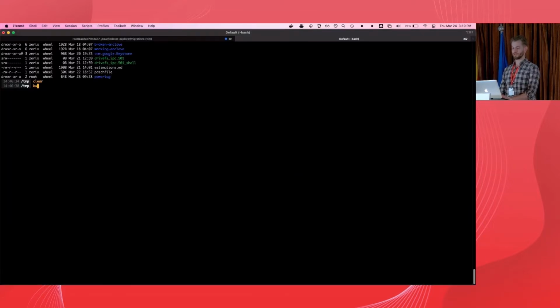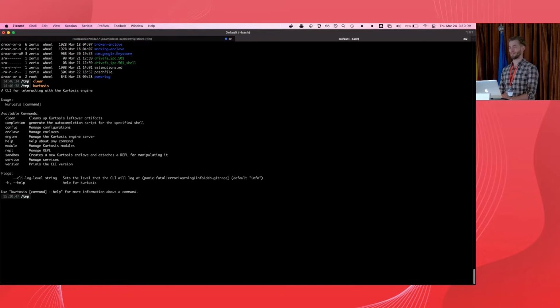Like I mentioned, Kurtosis is a CLI. Kurtosis is an engine that has a CLI for accessing it, more technically. And like I mentioned earlier, everything in Kurtosis has this idea of enclaves. Enclaves are walled gardens in which you can do your distributed system development. So the very first thing we must do in Kurtosis is create a new enclave.